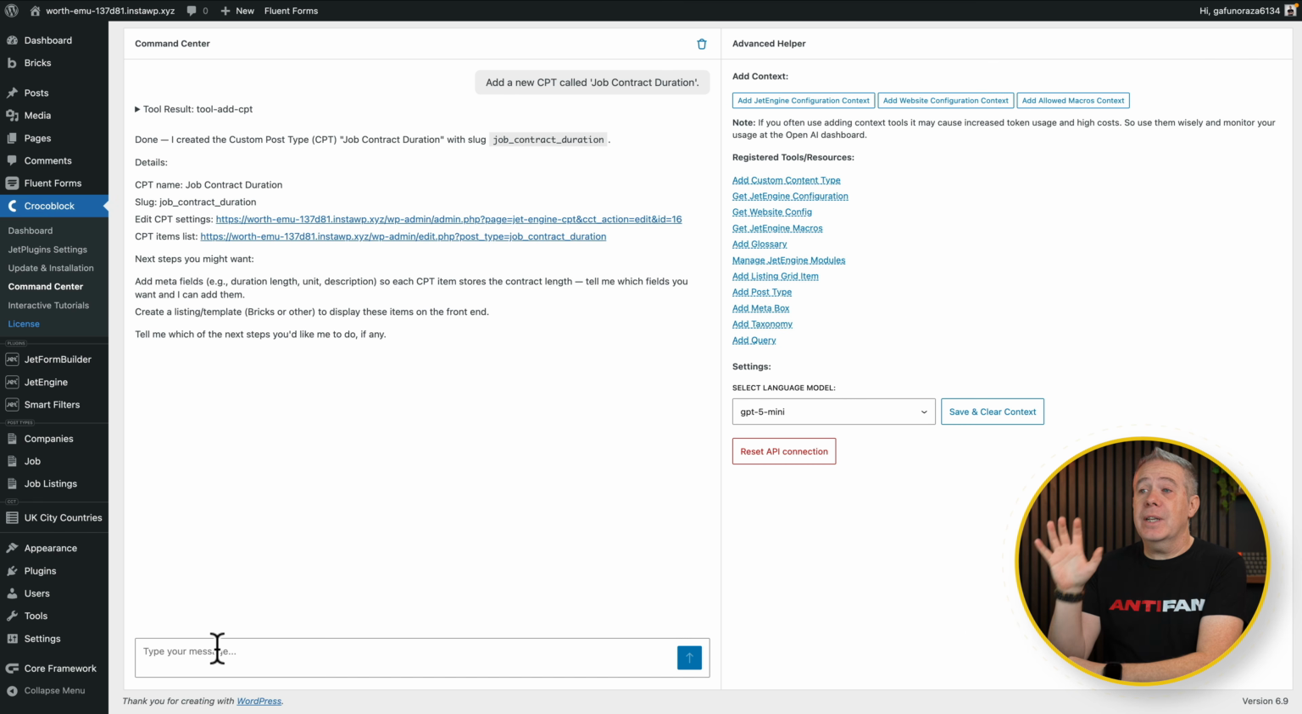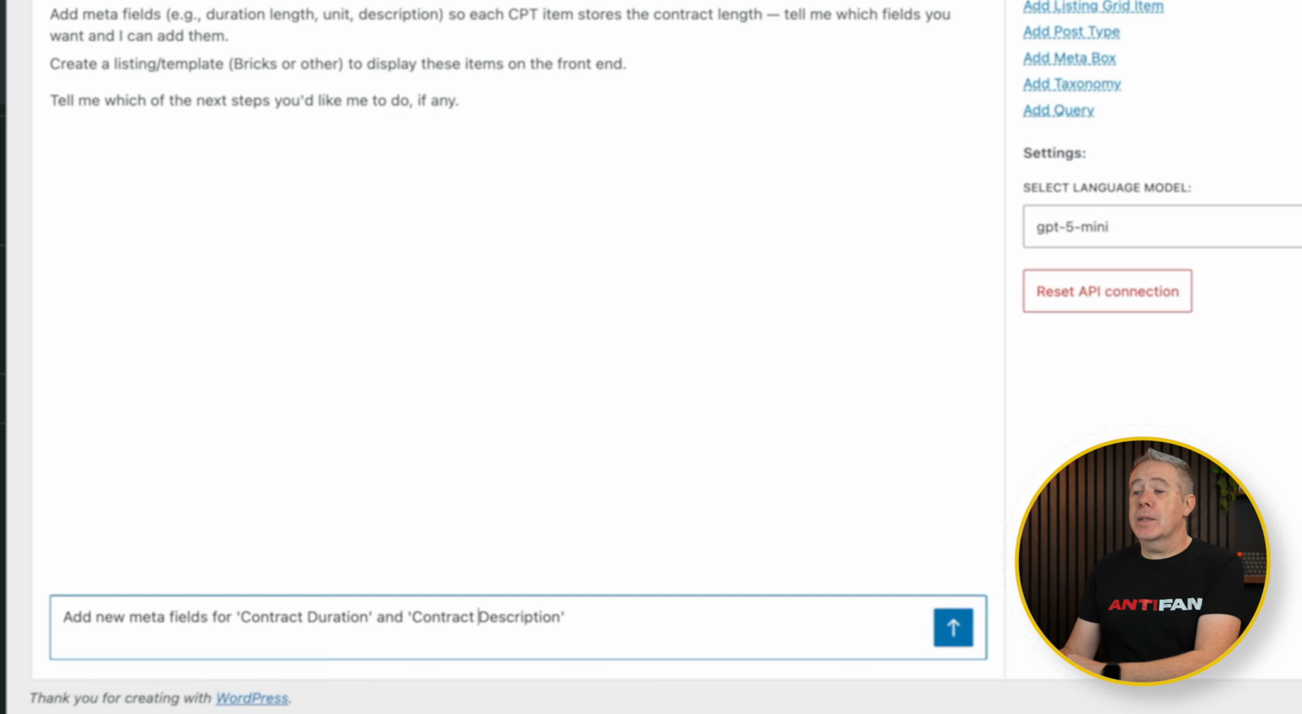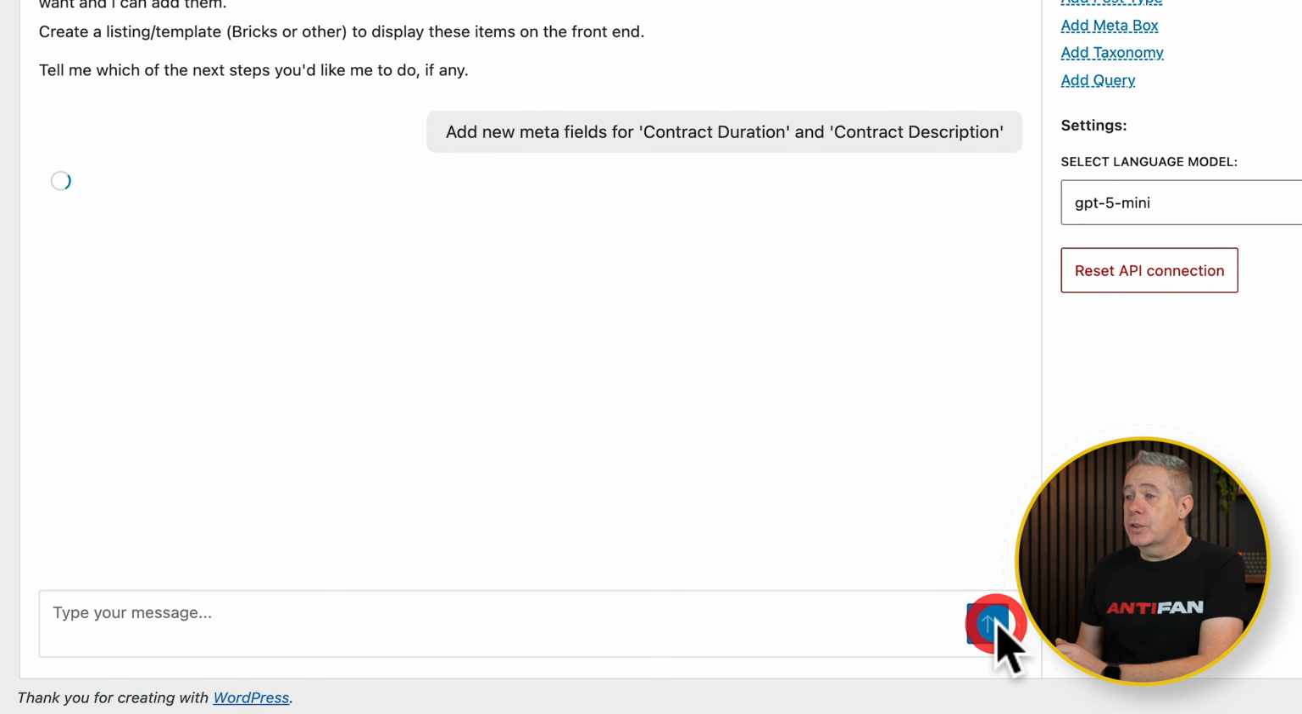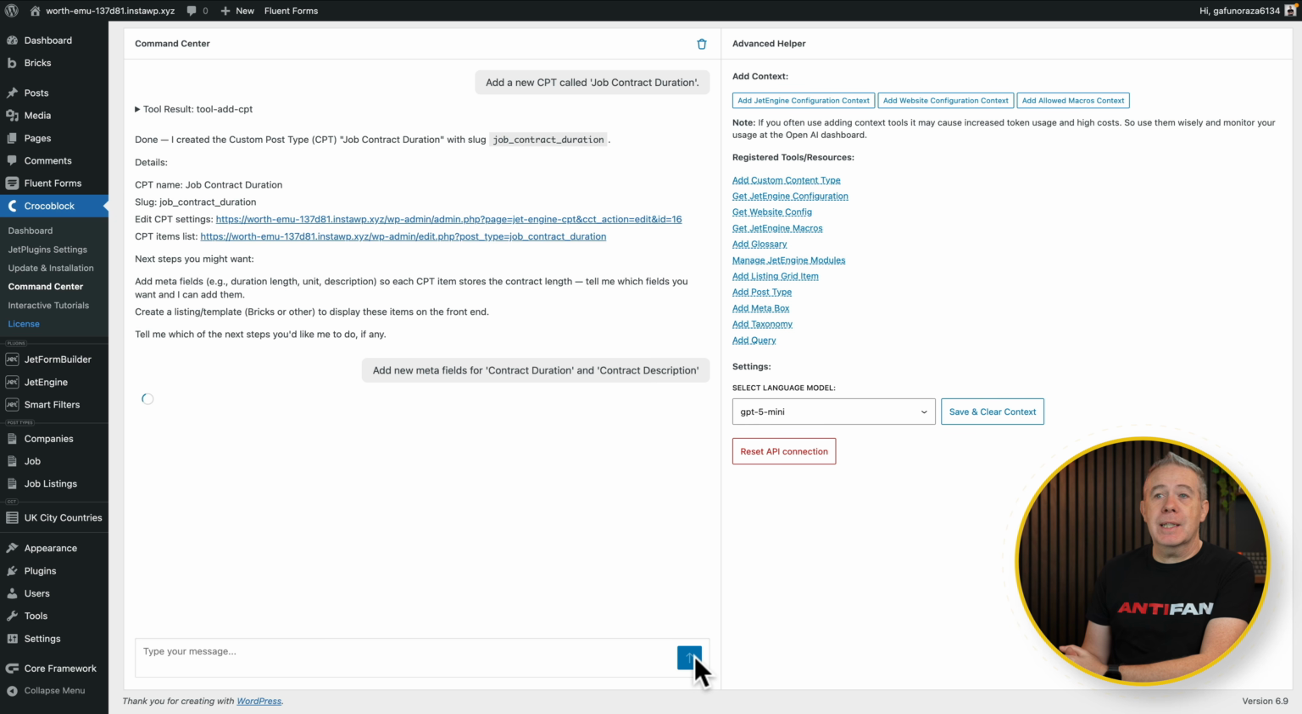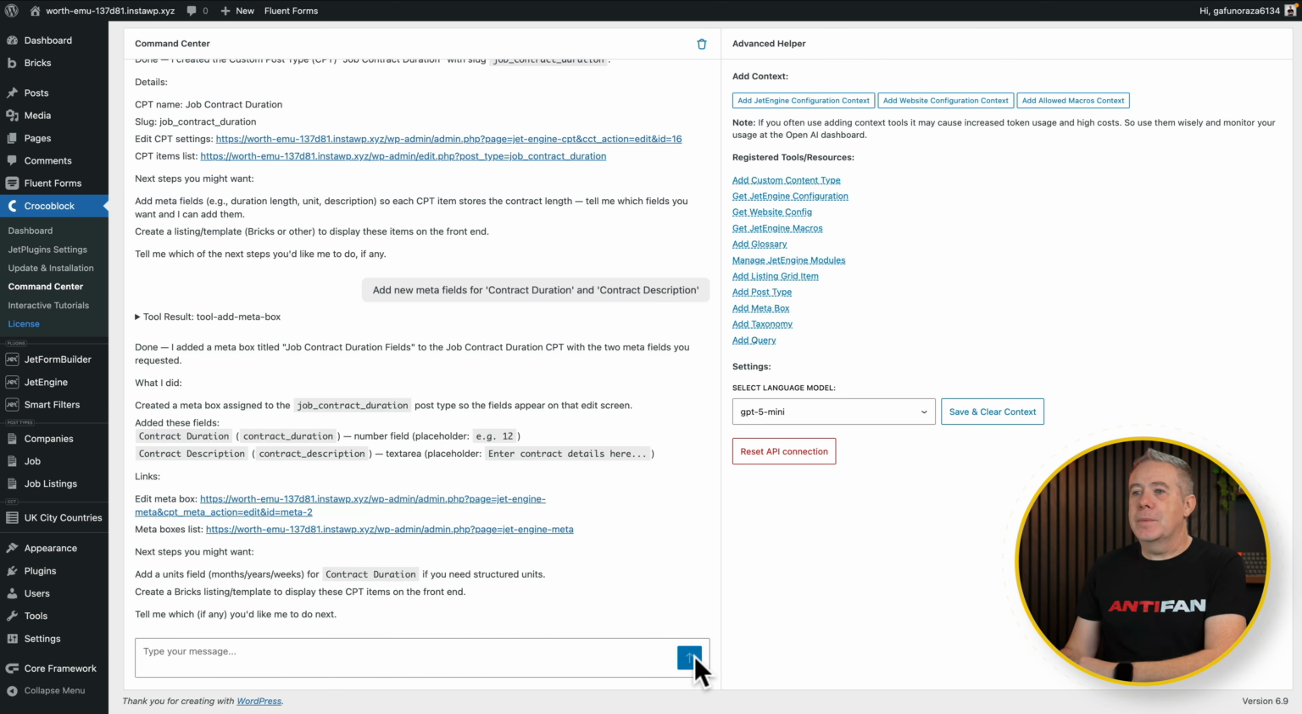So based on that suggestion, let's ask it to add in the duration and a description. There we go, a very simple prompt. Let's again choose the option to carry out that command. It's going to take a few moments. And let's see now if it keeps the context, because I haven't told it what custom post type we're referencing here. Let's see if it's smart enough to realize we're still talking about the same thing, so the conversational element stays in place. And there we go.